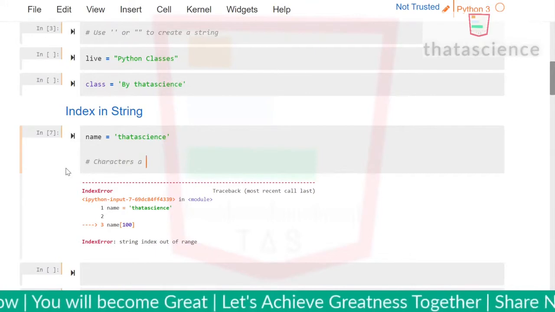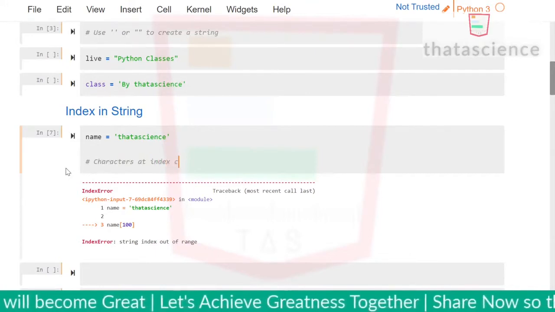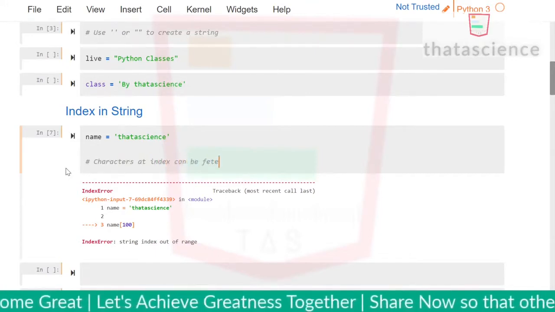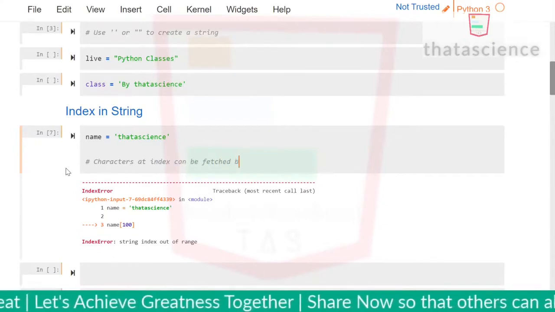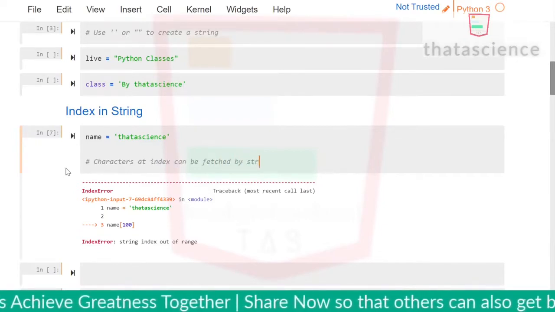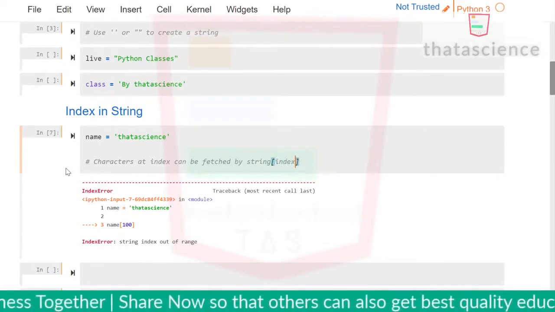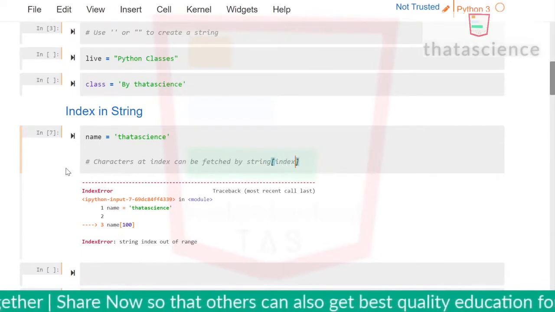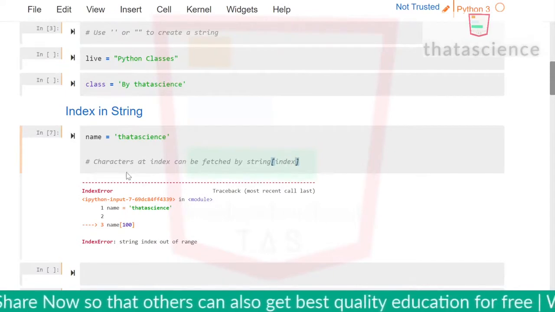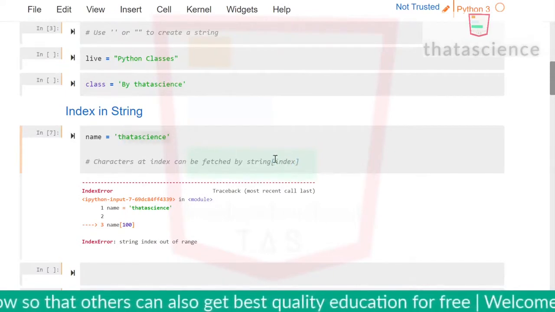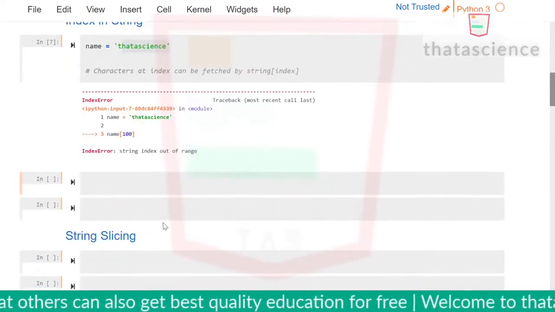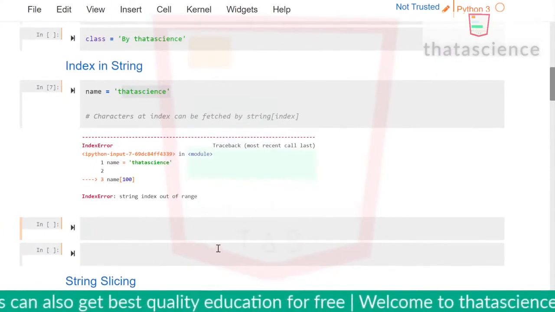Characters at index can be fetched by string and the index. In this syntax, you can fetch characters at that index. Now, what if I want to get the indexing of all the characters?